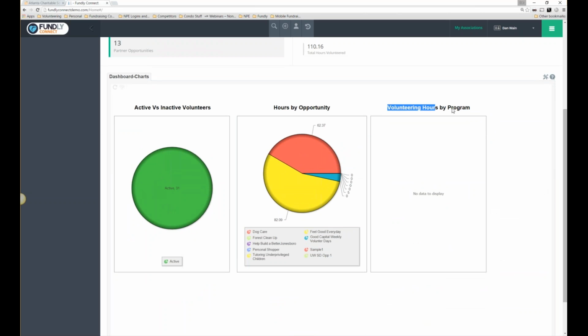This volunteer hours by program chart is designed for organizations that have programs and want to really understand how other nonprofits who are joining programs are utilizing it, which opportunities and which programs are really more successful, and who's coming out to volunteer at certain programs.